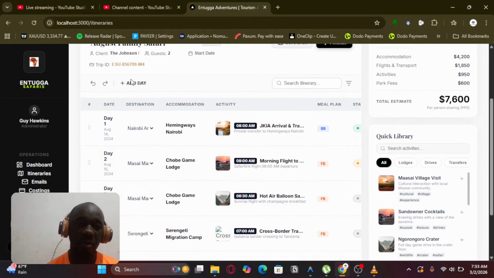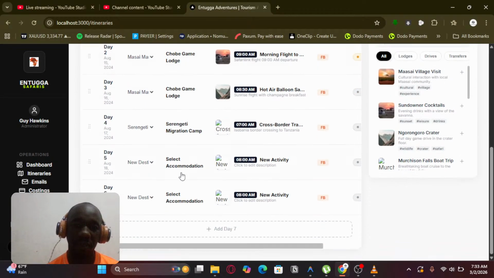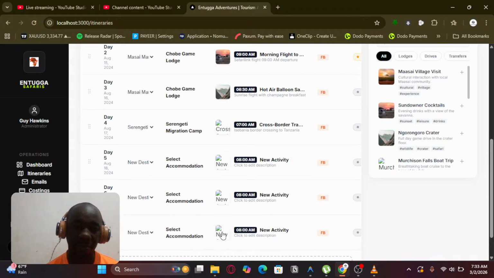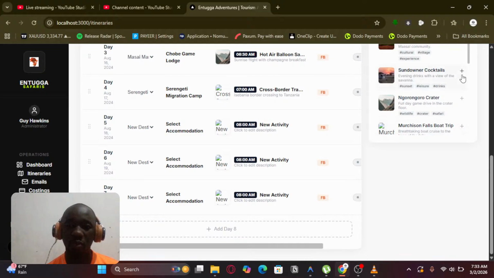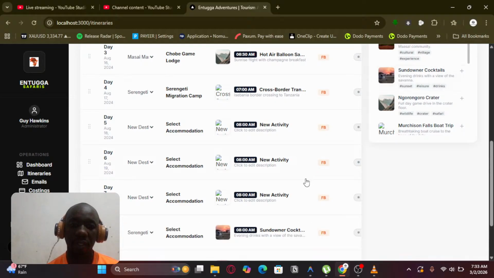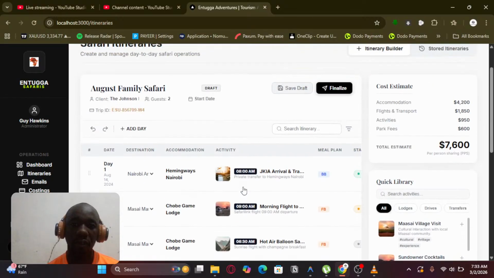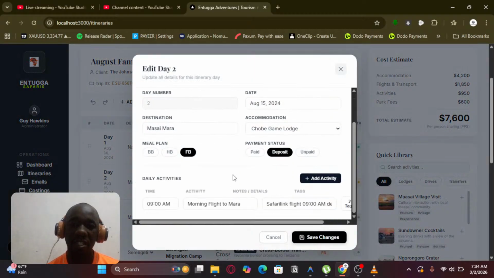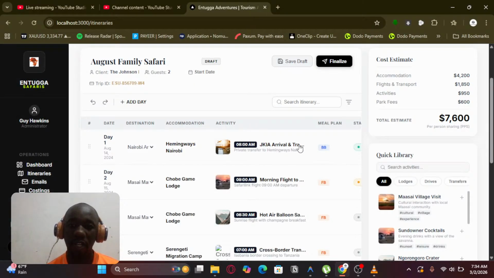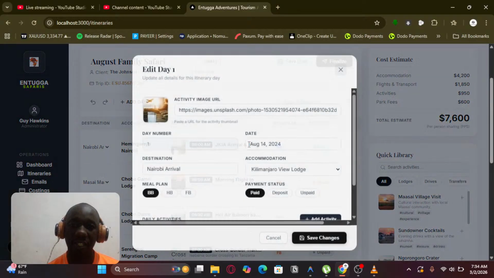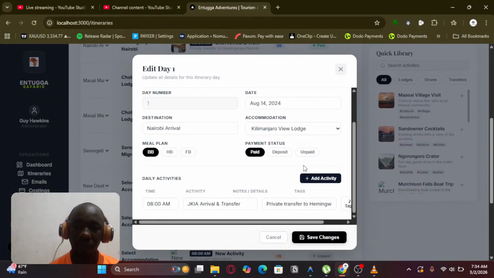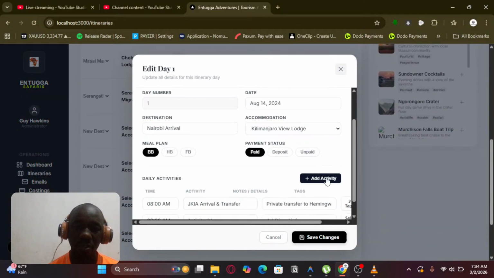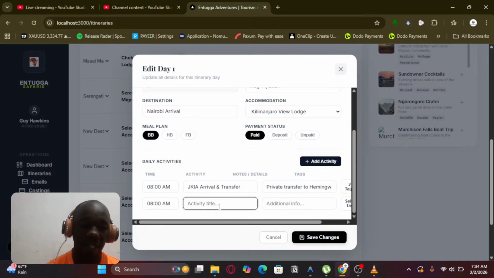You can add new days from here. But you can also add another day from here. Or you can import this, which is quite good. And also when it comes to the days, you can edit them. They are editable. Click on them, then they are editable. You can also add other activities.